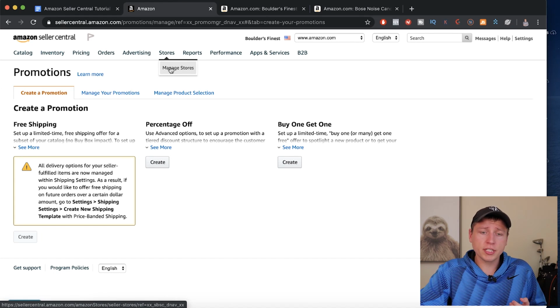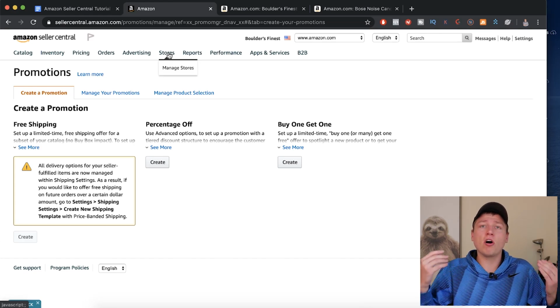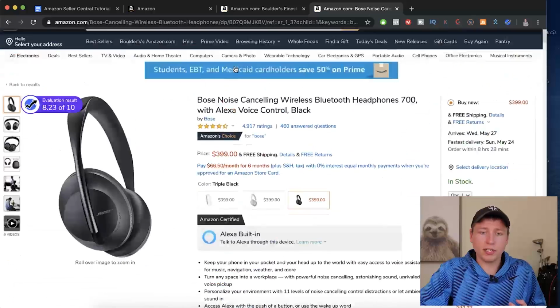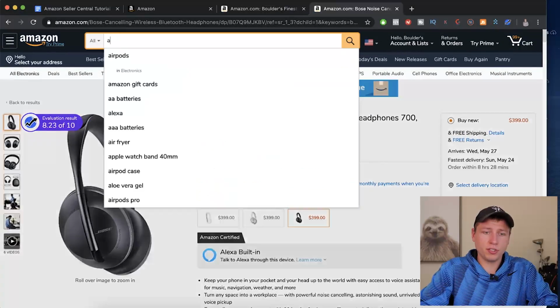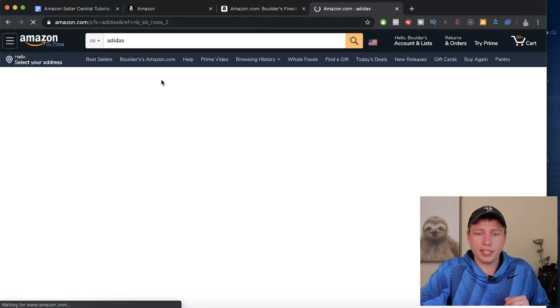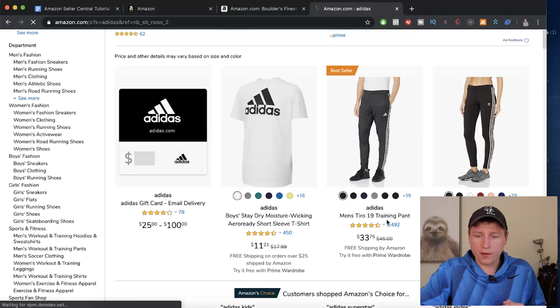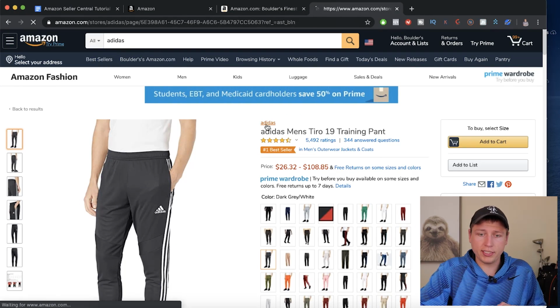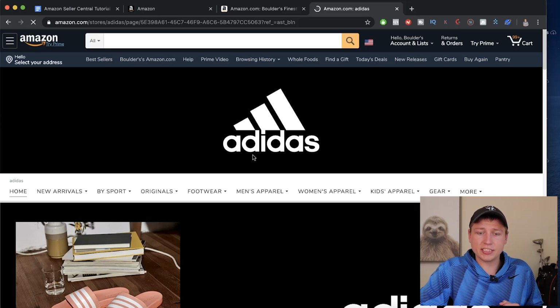So the next one is stores. You can actually make a storefront on Amazon if you're brand registered. Let's see if we can find one real quick here. Let's go to Adidas. Let's see if they have one, and I'll show you what one of these looks like. If we go to one of these guys, and then we click on the brand Adidas here, we can see this is their storefront here.